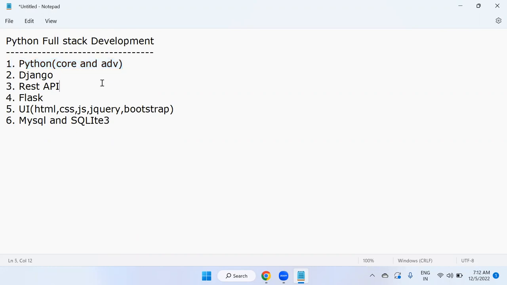Then what are the remaining ones, sir? Let me discuss Django, REST API, Flask. These are all frameworks, and you are going to learn frameworks completely. But these are all Python-based frameworks. That means if you know Python, then you can move to Django, REST API, Flask. If you don't have any idea about Python, then it is not advisable to go to Django, REST, Flask. I strongly recommend that you learn Python first.